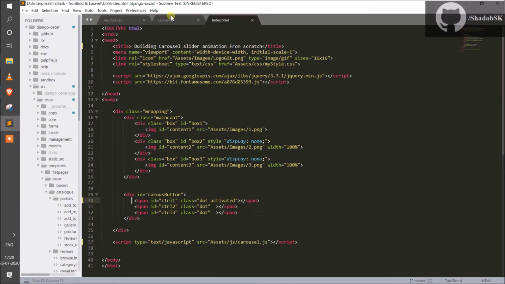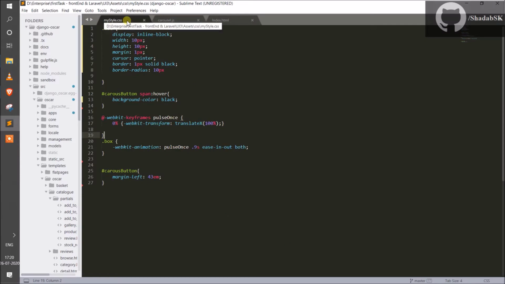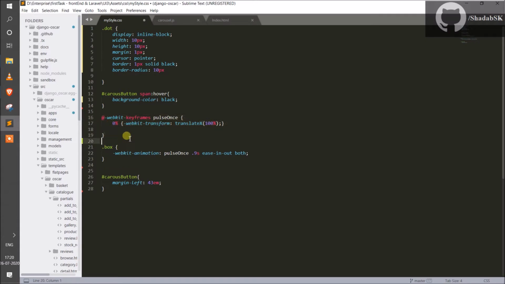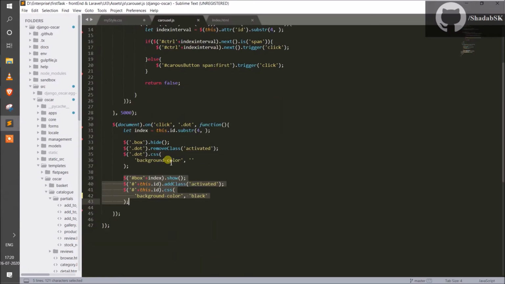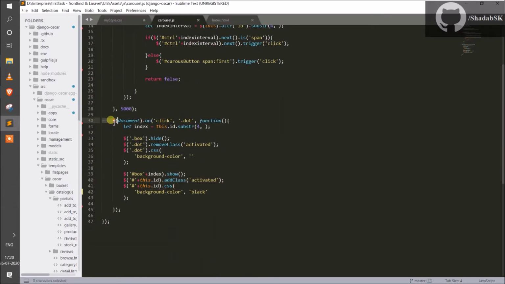Okay, so in mystyle.css nothing is very complicated over here, just that we are using WebKit keyframes to create the slider animation from right to left. Inside the carousel.js, inside this document.onClick function, we are checking whichever element has class dot and a click function is called on that element.